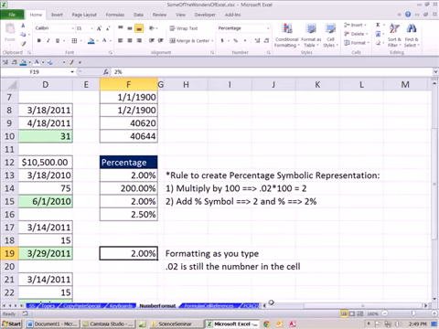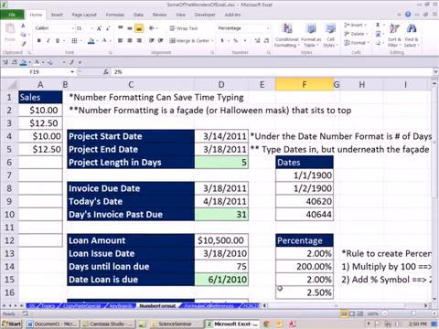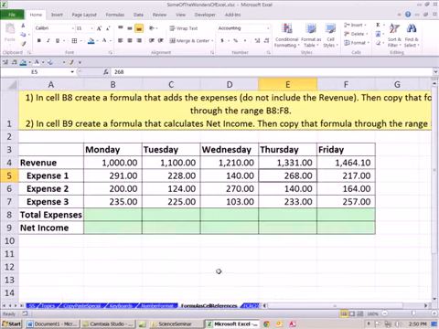All right, so formatting, number formatting, oh so important. But remember, it is a facade. It is like a Halloween mask. That dollar sign is not really in the cell. There's a 10 up there. That's all that's in the cell. Now let's click on our next sheet and talk about formulas.